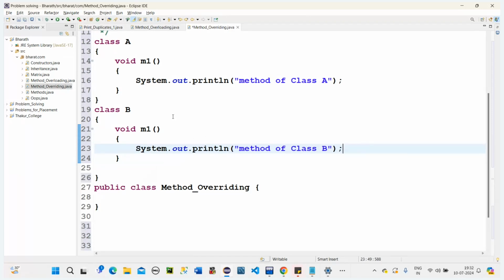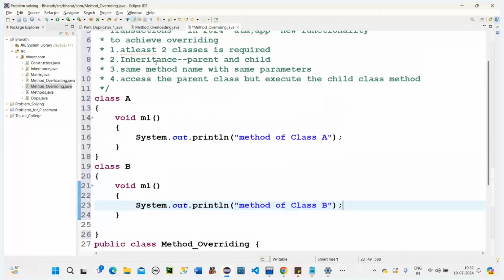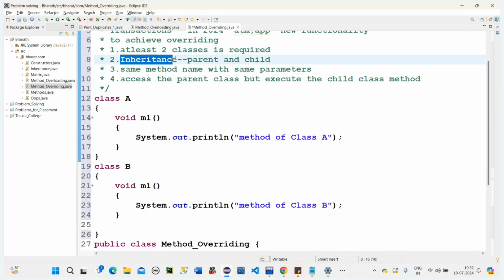Yes. So how many things have we completed in these two classes? One thing is still required: we need to give the parent and child relation. How can we give it, Bharat?